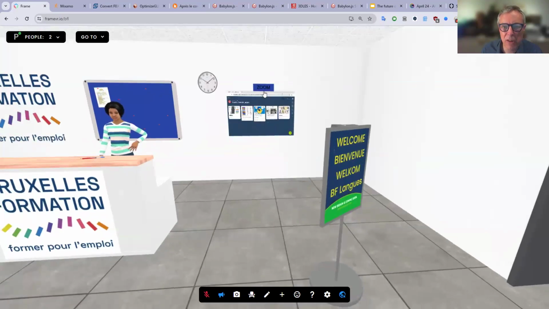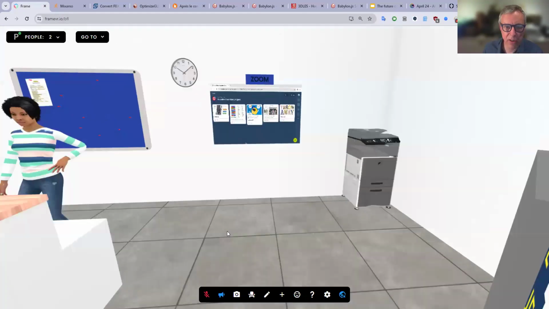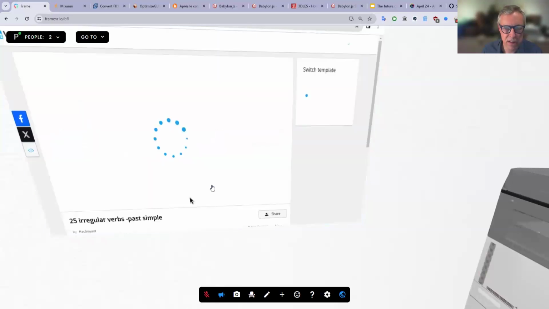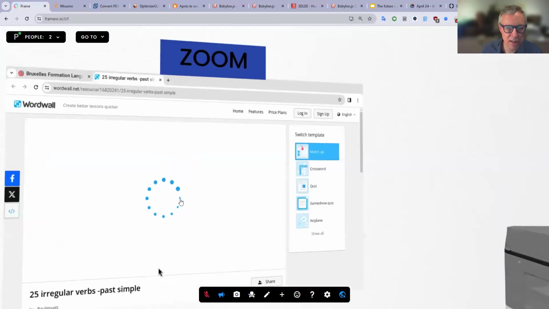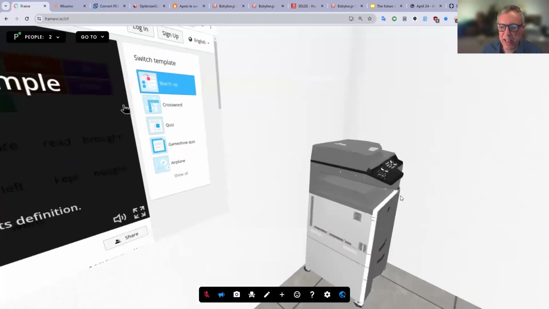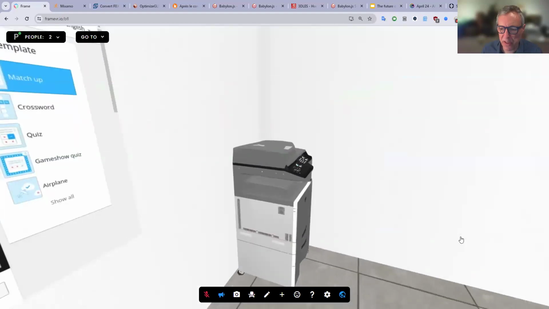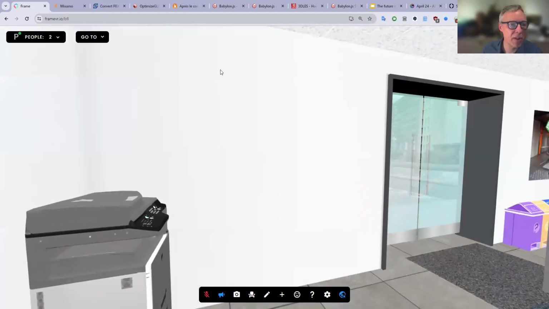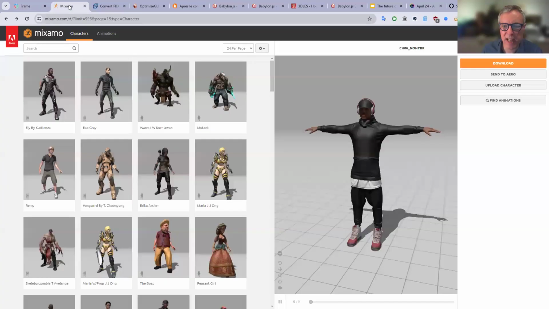This is a real web browser that you can actually go here and click on these. These are real things that you can do. You can actually click on this. This is a word wall exercise. You can actually do it. So you just get a little taste of what the fun things you can do in FrameVR. Let's go over to the next tab.